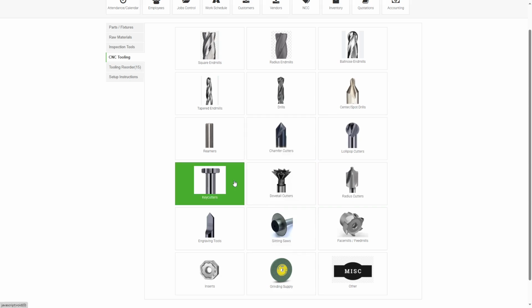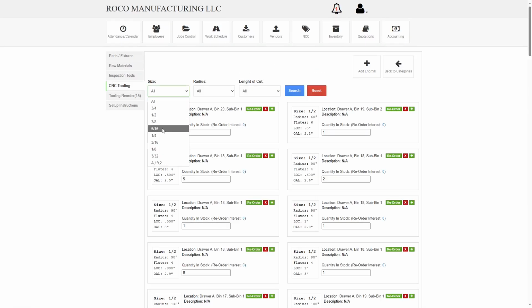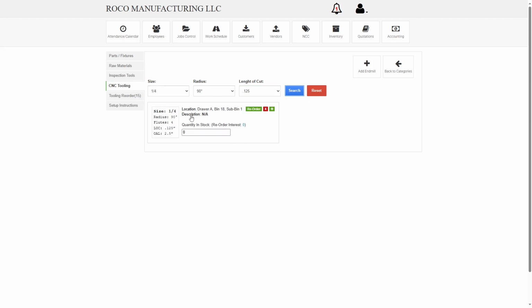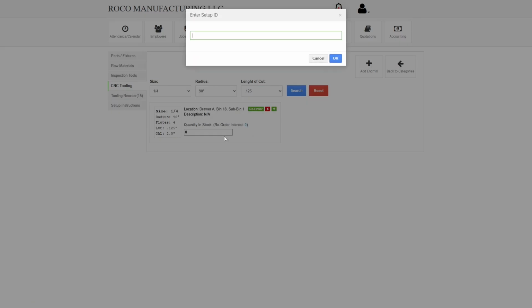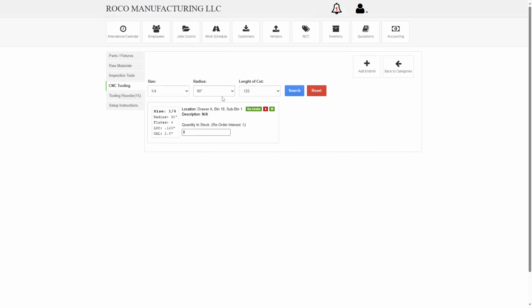Okay. Then I'm going to put a nice little break edge. So I'm going to go into my chamfer, size, quarter, radius would be the degrees, 90 degrees, and my length of cut, which is just fine. So I have a couple of these. Actually, I don't have any, but anyways, I can also always press the reorder button and have them. Now 1024, and now I have it there.